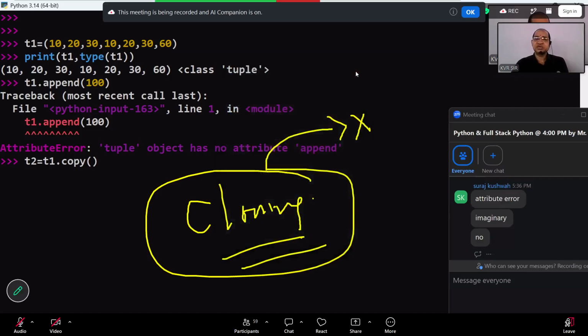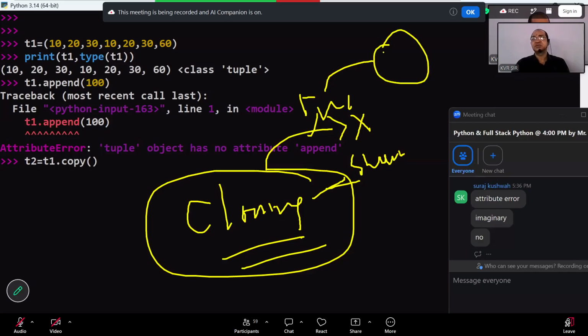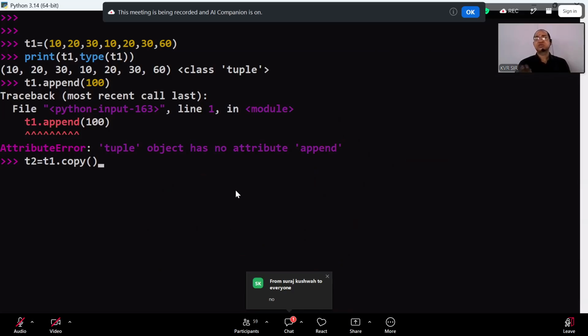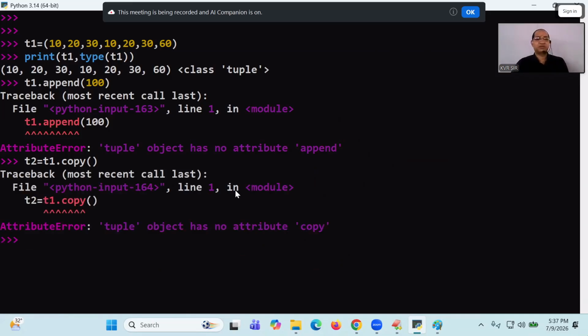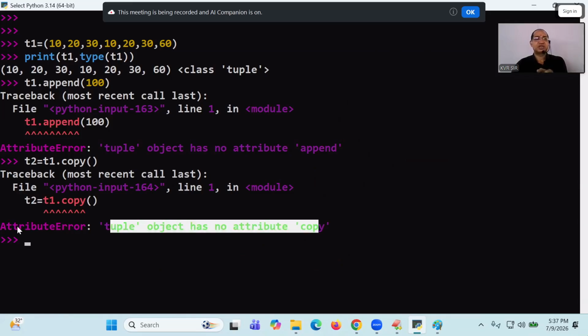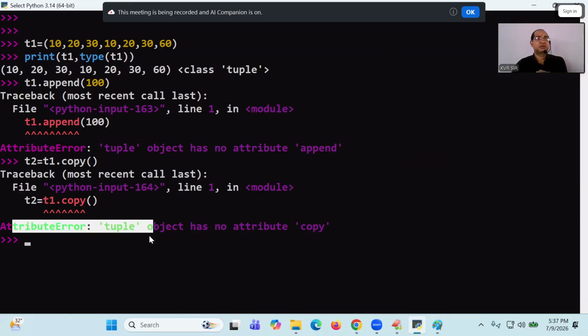Which type of cloning is not possible? Shallow copy is not possible. For example, India. Can you create another India? Not possible. India is one only. So remember, the shallow copy process is not possible on immutable objects. So error: the copy attribute is not there in tuple. So which error?